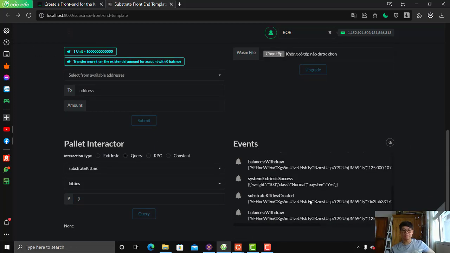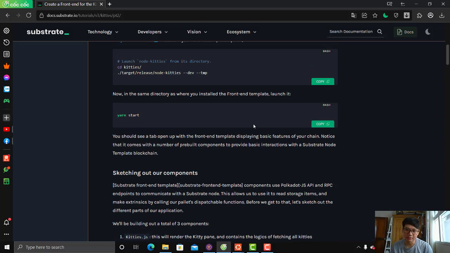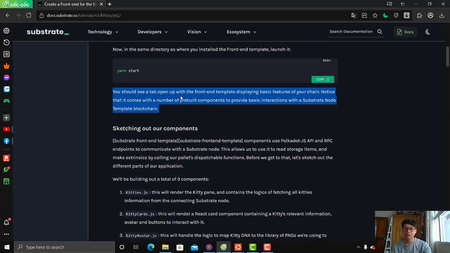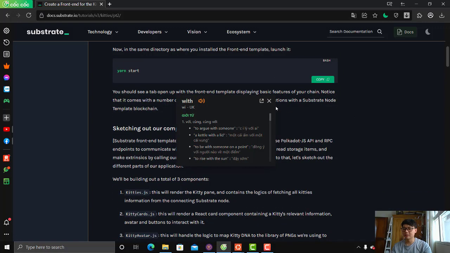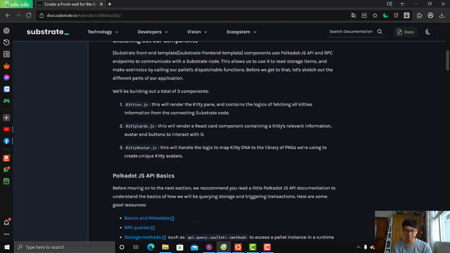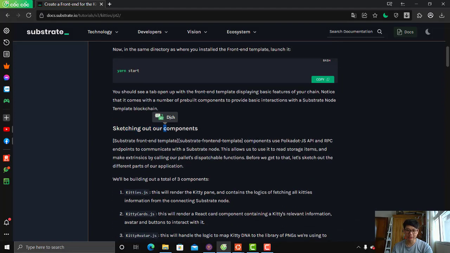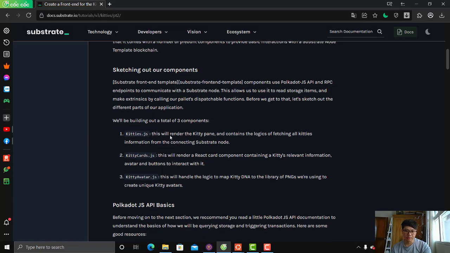Okay, it's all about the front end with the kitties front end template, and now we can upgrade it with some buttons to interact with the node, and some cards with the kitties displayed in the front end. So next we sketch out our components. Now we will build 3 components.